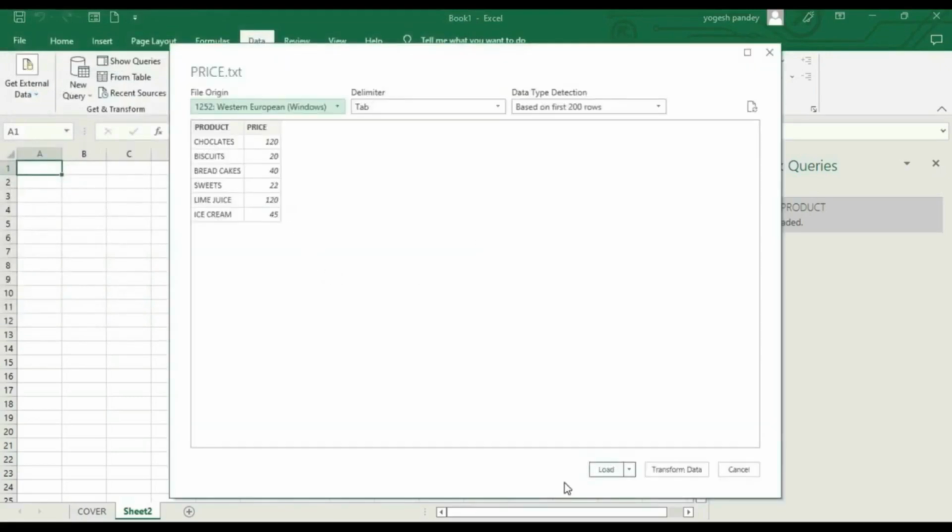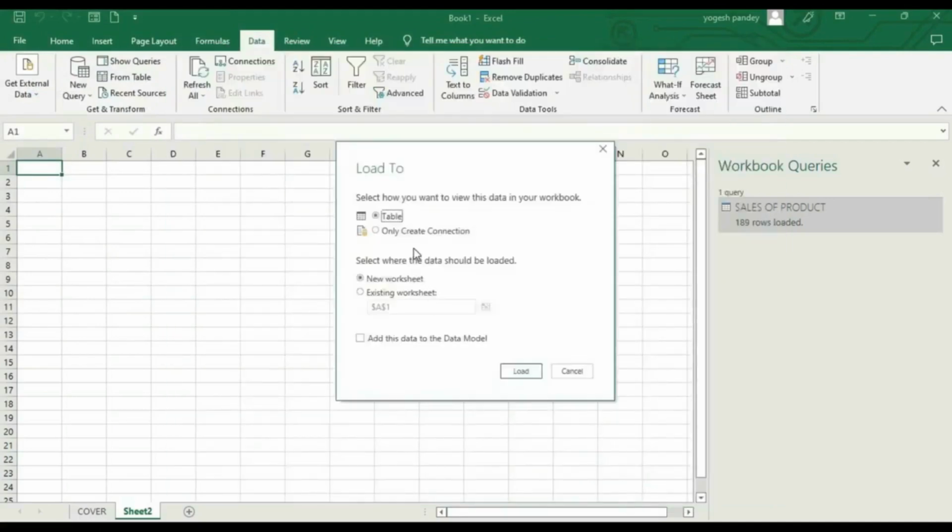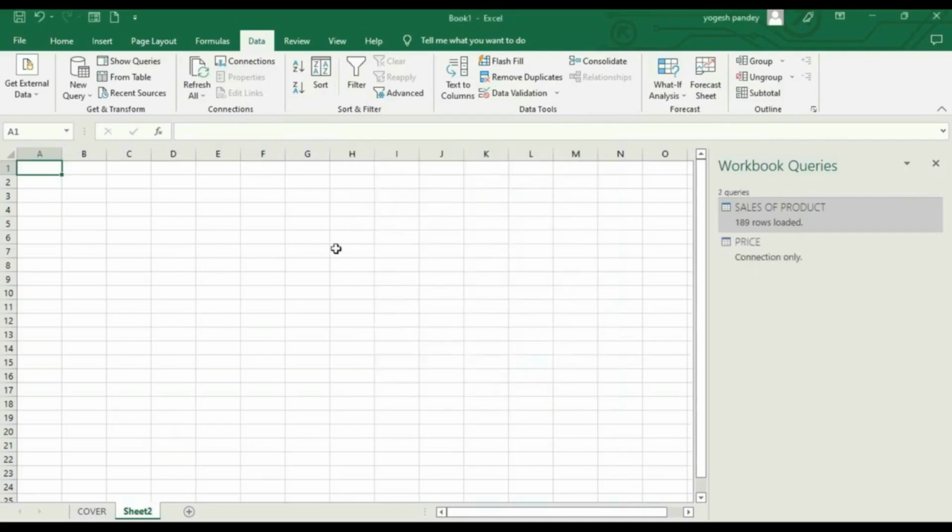After taking this is our file. Then I will go here, and then I will take load to. The steps are almost the same which we have done earlier, only create connections, load. So we have these two files.